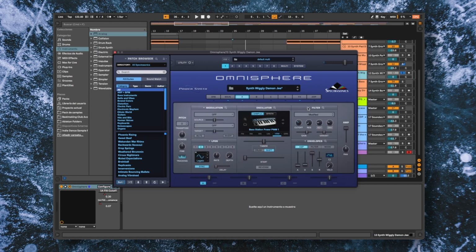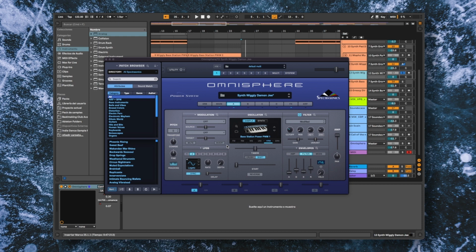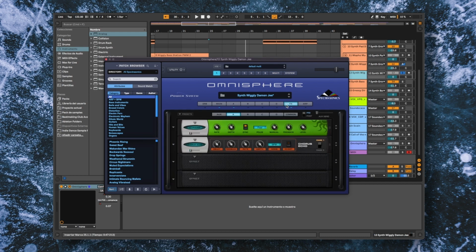Then what we are going to do is activate the filter. It is important to have the filter envelope like this, and I am going to lower the cutoff. Now what I'm going to do is link LFO 2 to the cutoff. And finally, I am going to activate the effects of instrument A, which would be the phaser effect and a chorus echo.